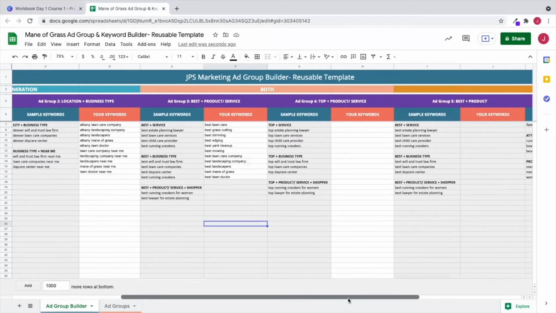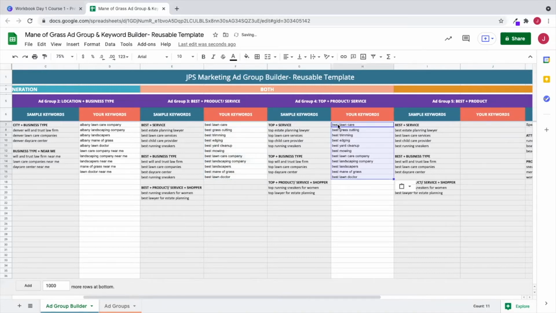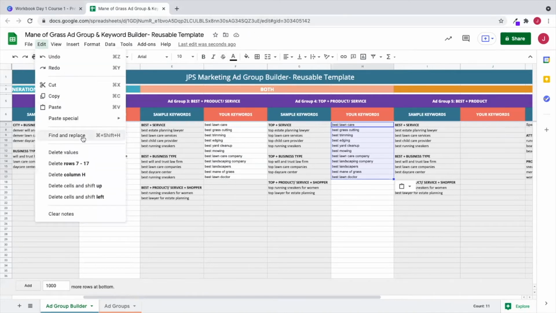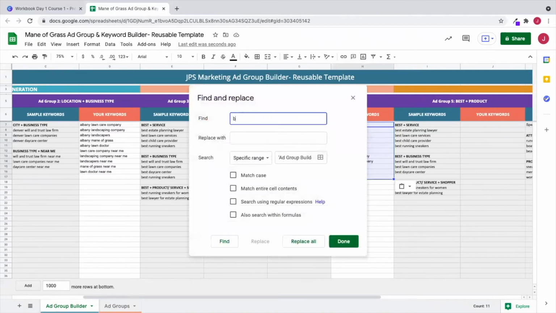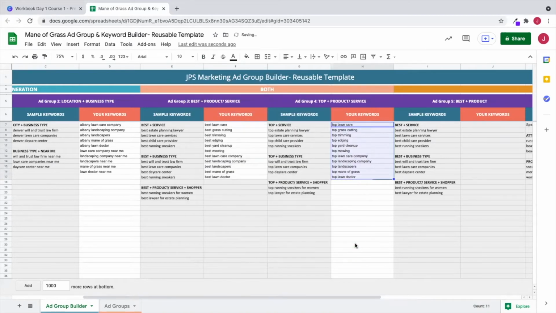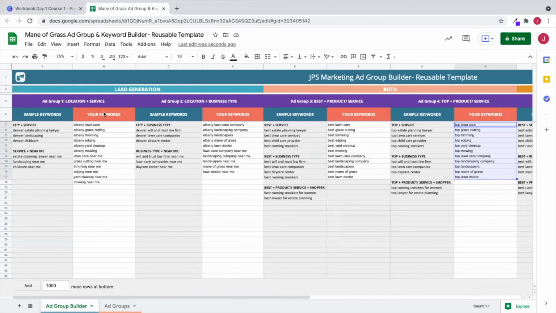Okay, so then what we're going to do is we're going to do the same exact thing over here, right? Service and business type. I'm just going to take this, Command C, copy it, go over here, Command V to paste it, and then I'm going to find and replace. This time I'm replacing best with top. Done. Hey, look at that. Now we have our ad groups built out. So one ad group here, one ad group here, one ad group here.